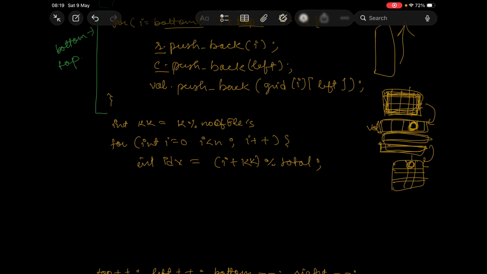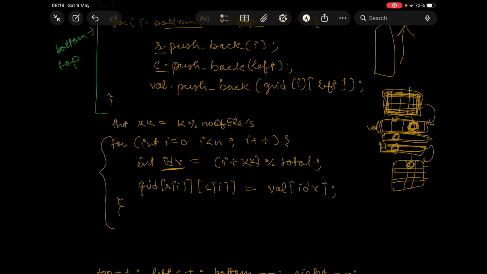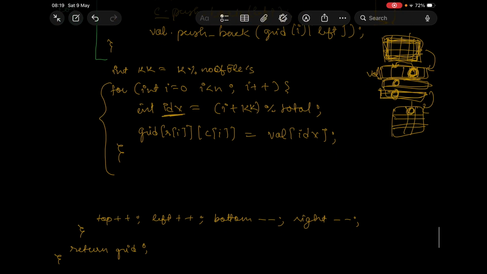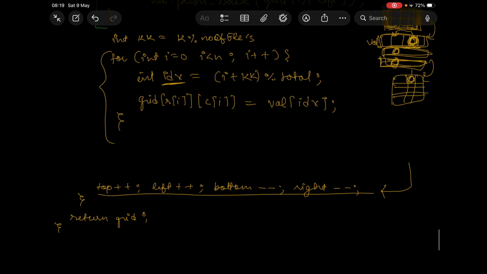After k rotations we know this is the value and these are the positions, let's say. So in these positions this value will be stored after k rotations. So we need to know this, so that is how we will know the index. So in grid, R of I will give us the row value, C of I will give us the column value. Here we need to store the value of this index that we have found, okay. So we have formed our grid back for that layer after k rotations, and then we will shrink our layer by doing what we did above, and then at the end we can return the grid.